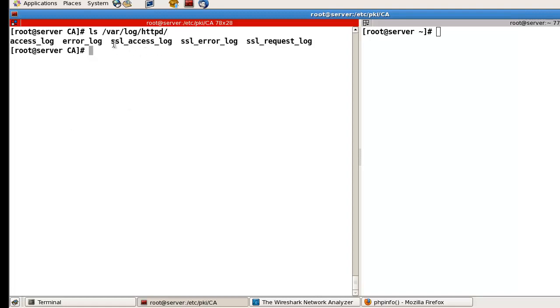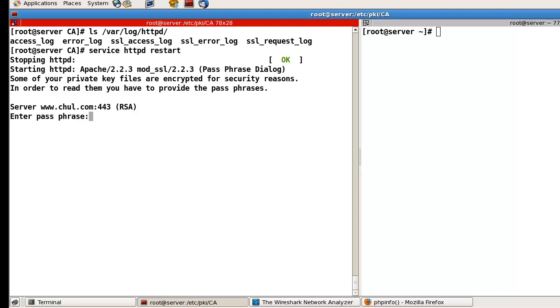So here you can find SSL access and SSL error. If you need to check some information for the SSL, you can check this file. So now for the testing, here I need the passwords. For my case, 1, 2, 3, 4, 5. So now I'm successful.